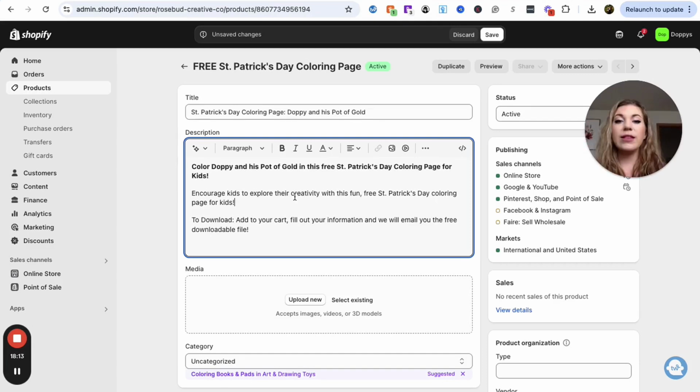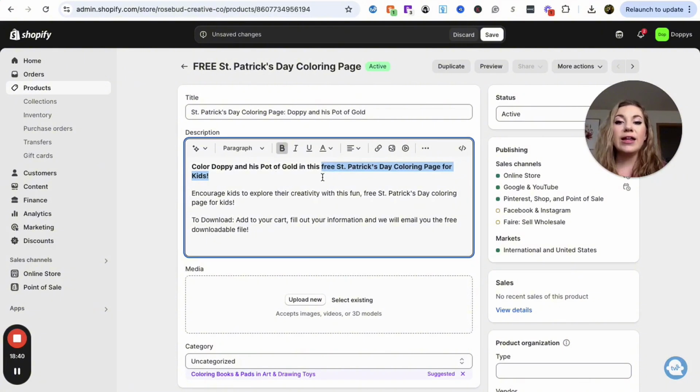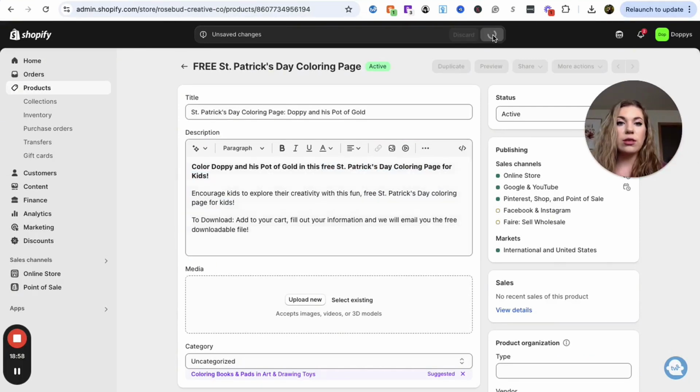free page from you. And then going back to our keywords, you can count how many times I've put in the keyword already in this listing, and we just have the title and description filled out. So here I have the keyword St. Patrick's Day coloring page. And then here I have free St. Patrick's Day coloring page for kids. And then I have it again, free St. Patrick's Day coloring page for kids. So already I have those keywords in there 3 times. Okay, so I'm just going to save that.